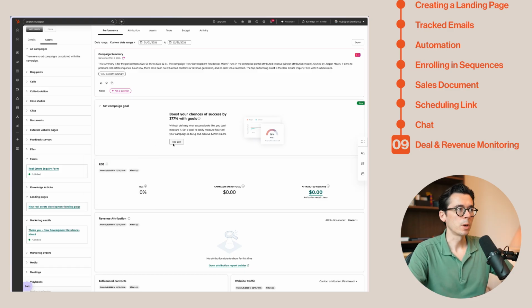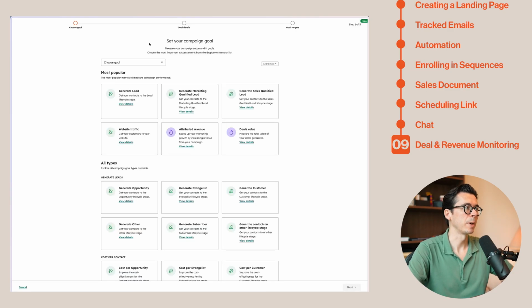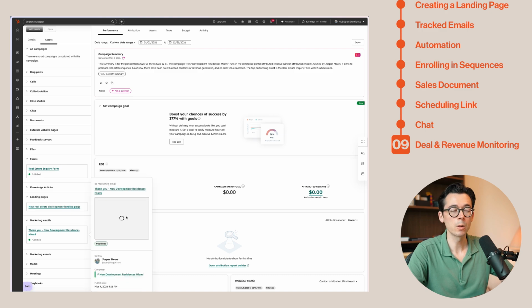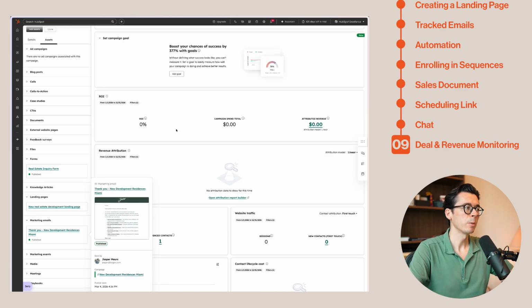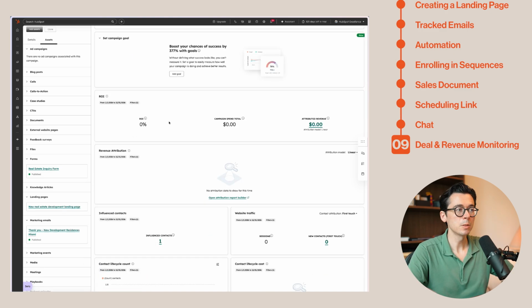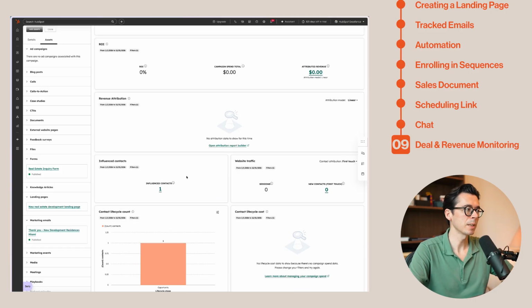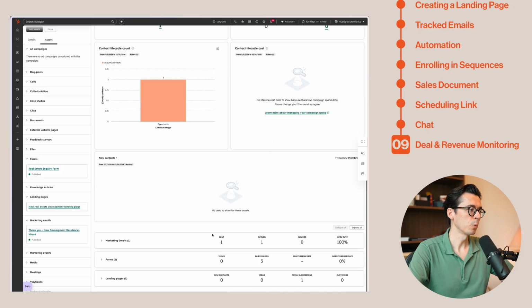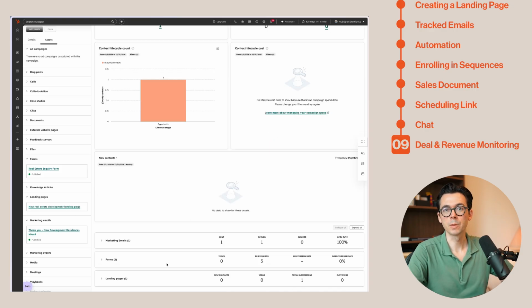Once this campaign is running, we can also set a campaign goal here. We have a bunch of options to set those goals. So we can set revenue goals, we can set lead goals, plenty of options. You will be able to see the return on investment for this specific project, the influenced contacts, any website traffic, as well as any new contacts created over time will show up here as well. And you will be able to see that for all of the different assets linked to this campaign.